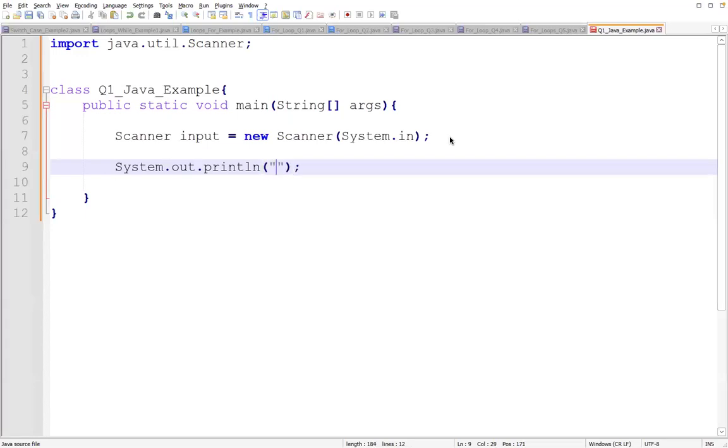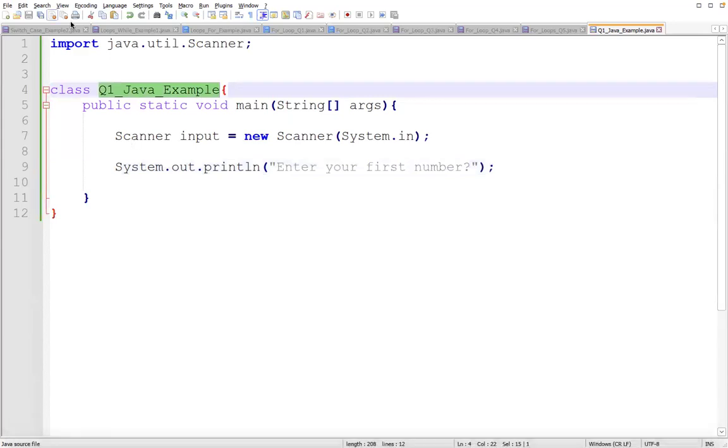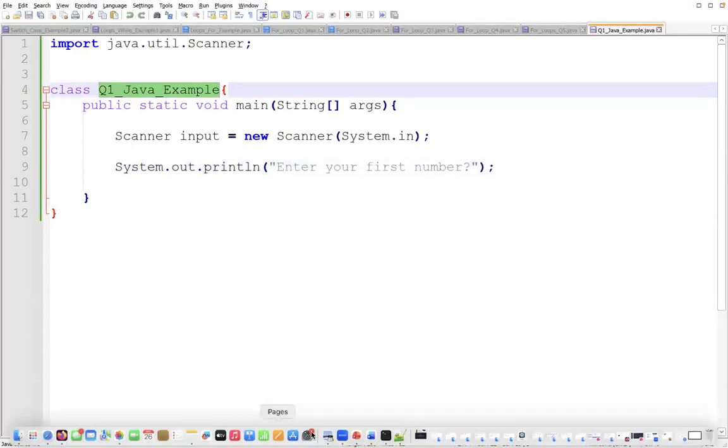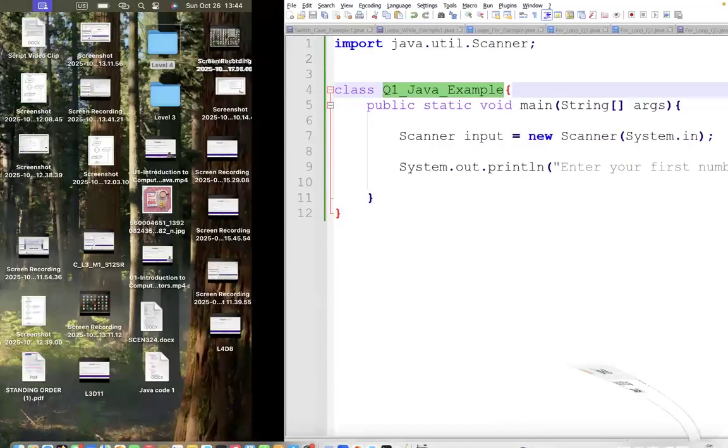So let's type a question like this. Enter your name, enter your first number, because we are going to develop a calculator. Right. So now you can save this and we can check the output. Before you check the output, you have to go to command prompt or terminal, whatever tool you use to check the output.